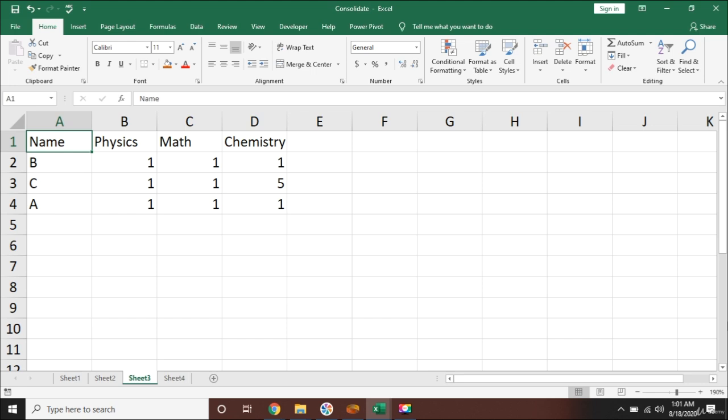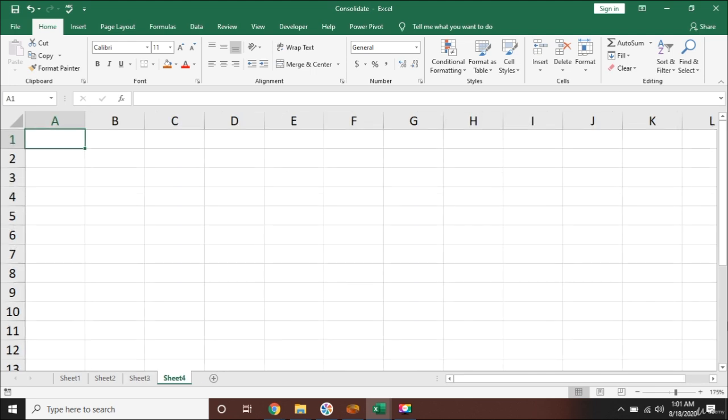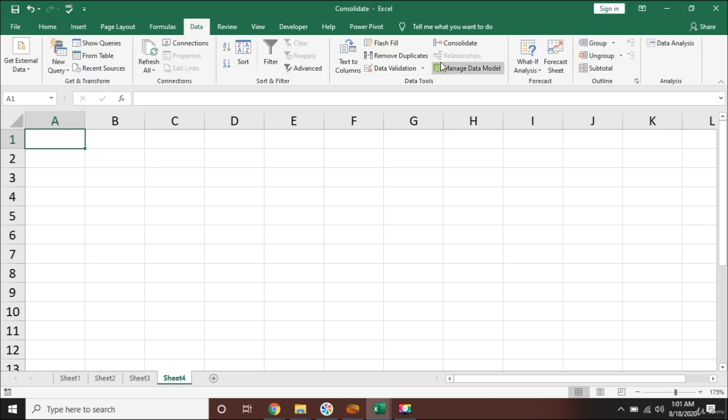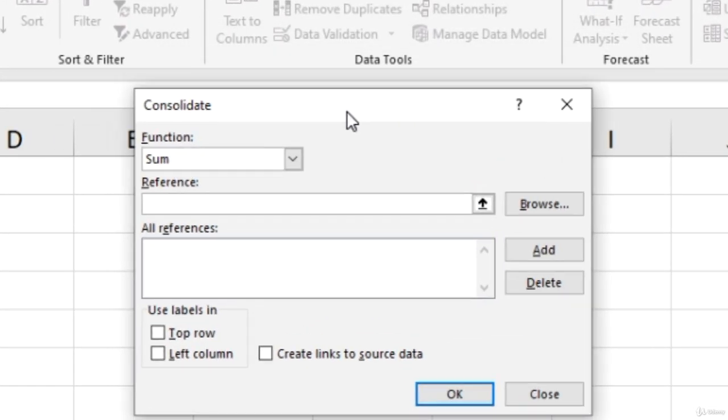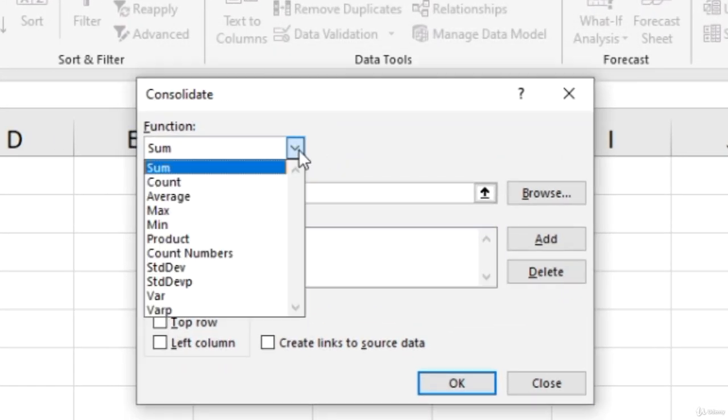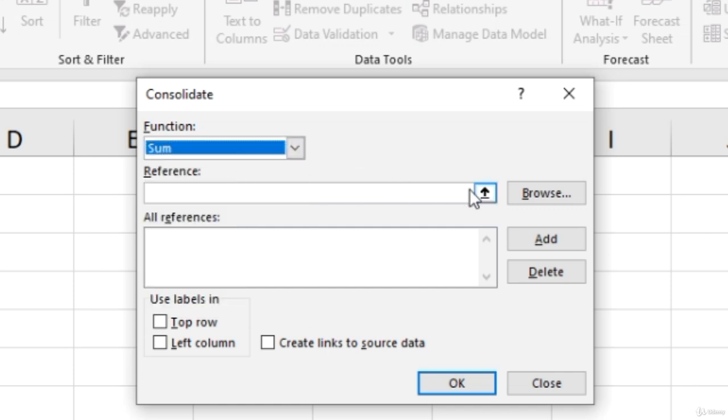So what I need to do is merge them all together in one sheet in a summary format. I will go to sheet 4, press on Data and say Consolidate. The first thing Excel is asking is what do you want to do? Do you want to sum, count, average, max, minimum, product, count numbers or standard deviation? I'm just looking for sum for now, so I will say sum.